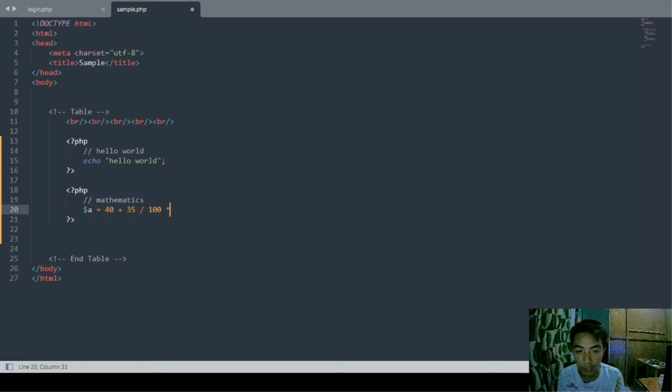Then, multiply natin siya sa 40. Then, add natin siya sa 60. Then, don't forget your semicolon. In this formula, we can see that we totally input the needed numbers, at the same time the operators that we need in our equations.